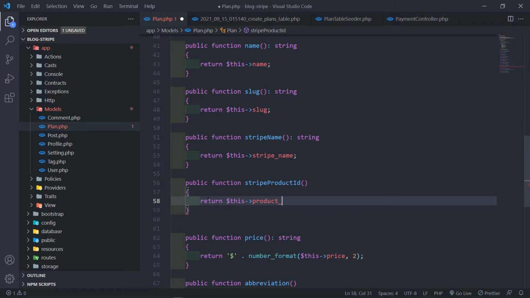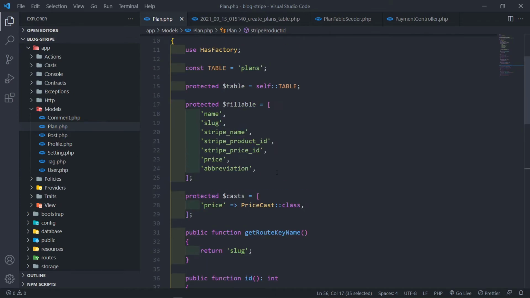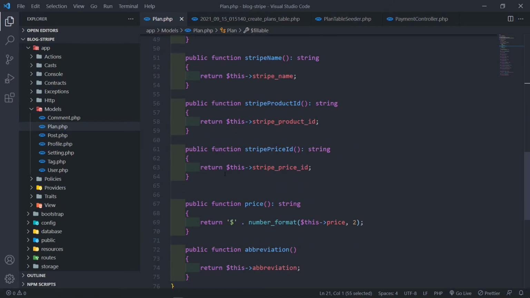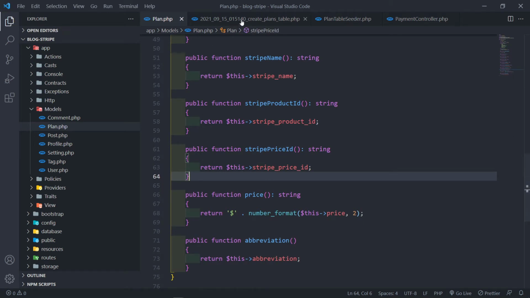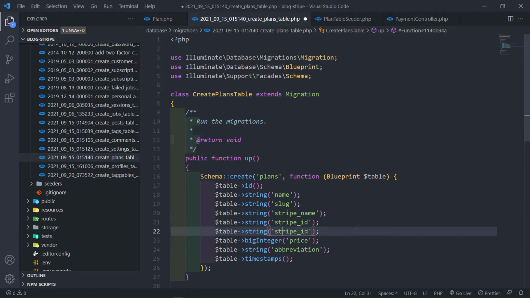So we add these two methods, Stripe product ID and Stripe price ID, that will return those right there. The next thing that we need to change, we add that to our fillable, then we add the methods in our model. The next thing is obviously the plans migration, so let's quickly do that as well. So this one will be price ID, and this one product ID, like that. Let me just move this up.